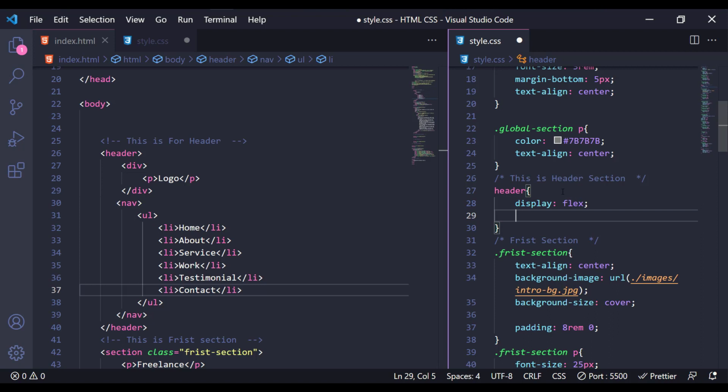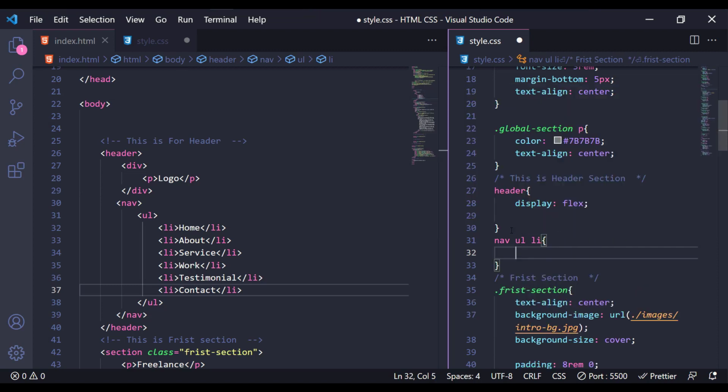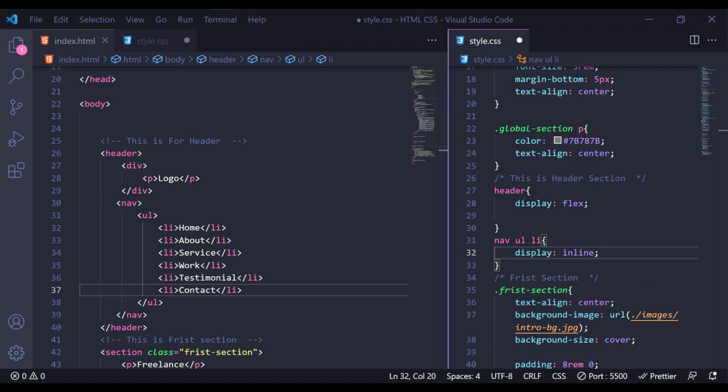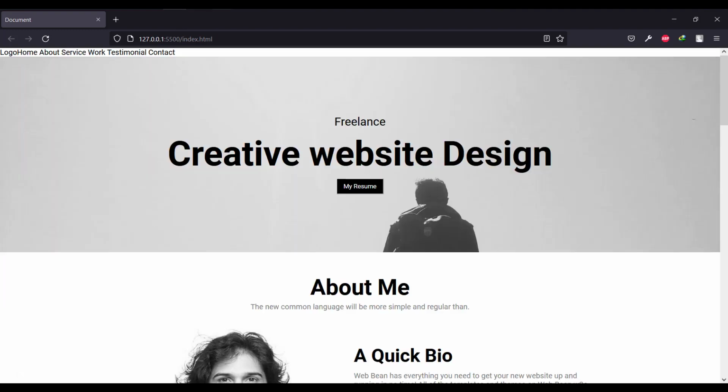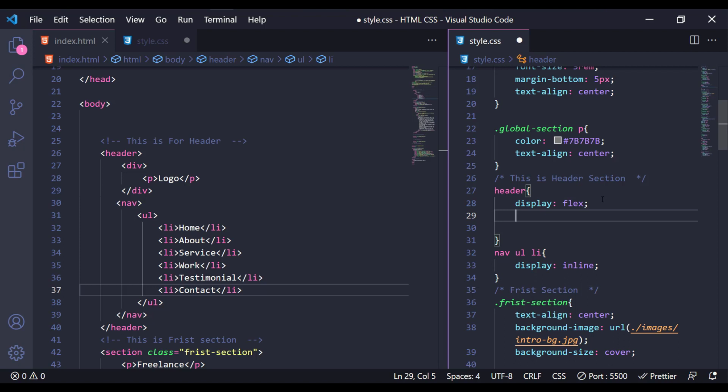And in display flex, what I will do nothing now. So let's go to the nav li. I have to make the display inline. Oh, let's see what happened now. Yeah, we get something like this. So we have to add a display flex into just see two code. I put two code and I get almost the menu bar.